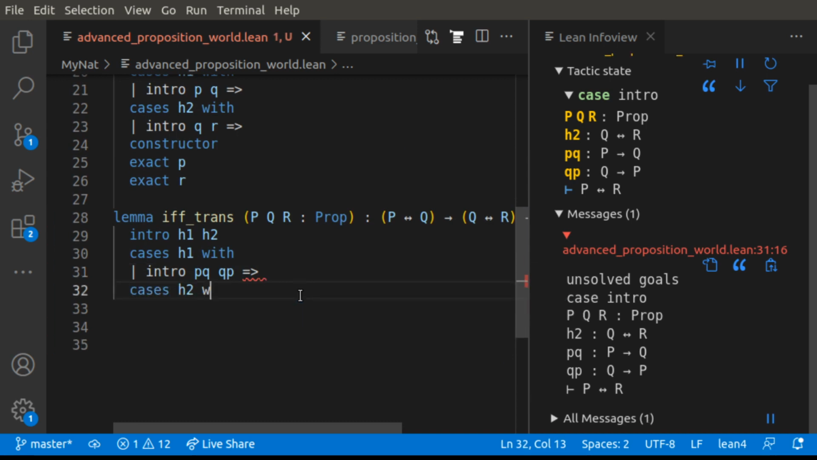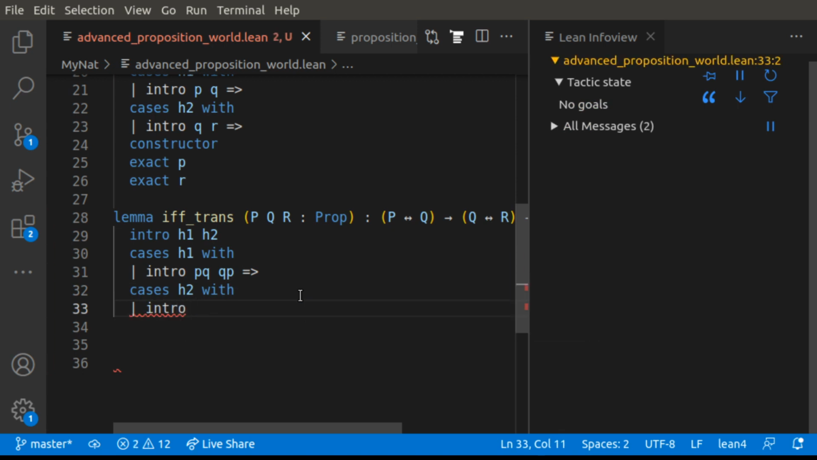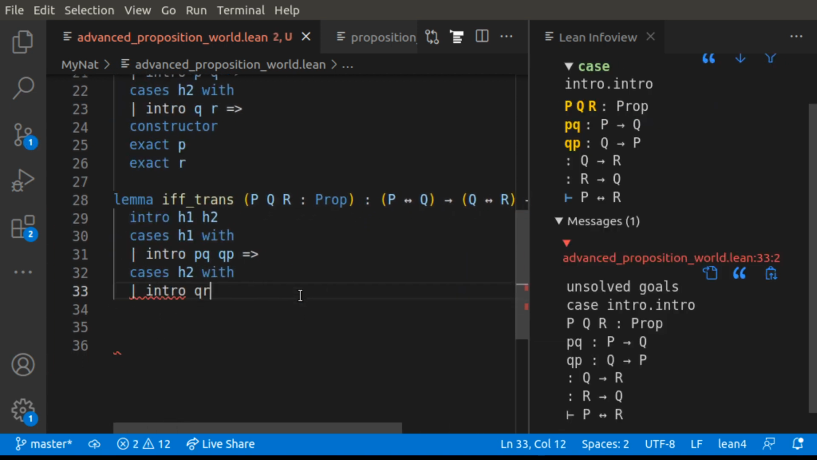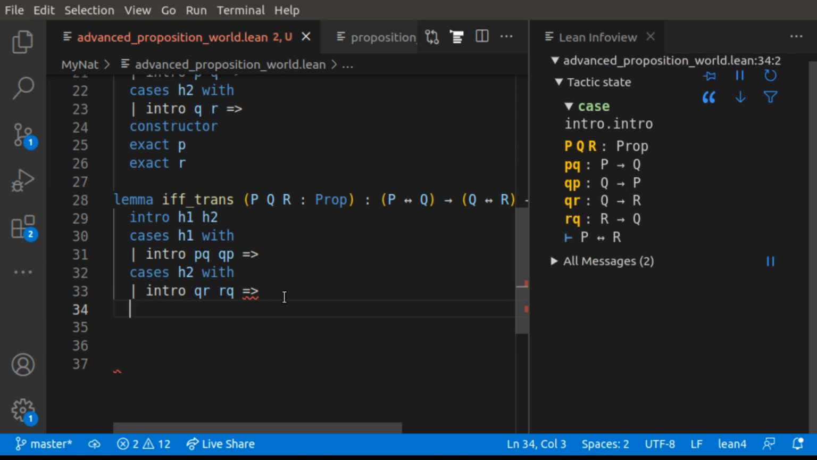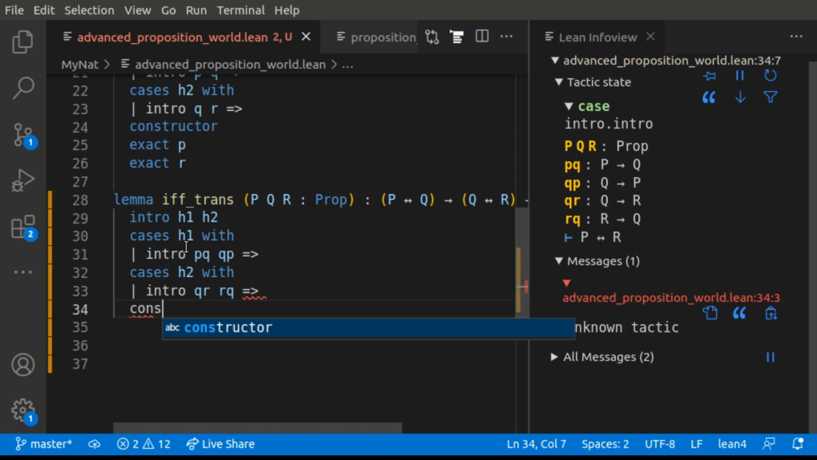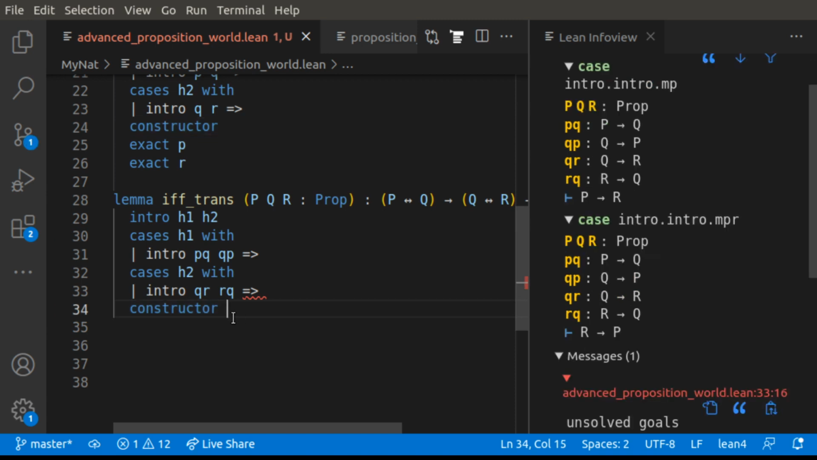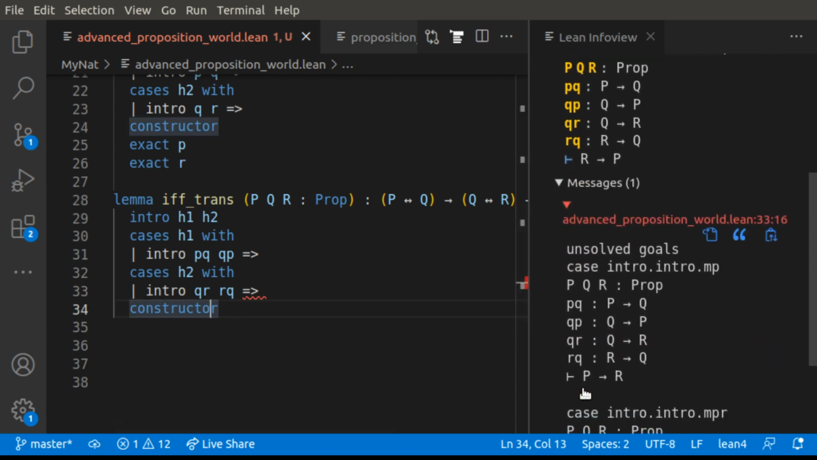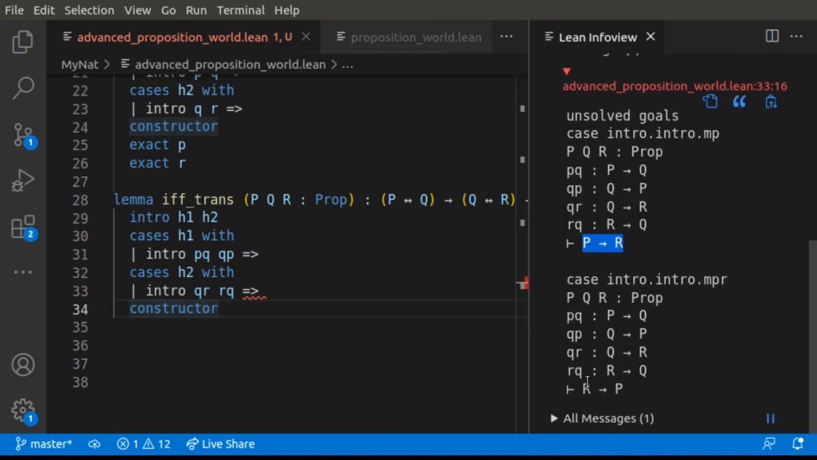Cases H2 with intro, probably QR RQ. Is that what these are called? Yeah, QR RQ. And constructor. Constructor should split us into two cases. Maybe. Unsolved goals. Yes, P implies R and R implies P.